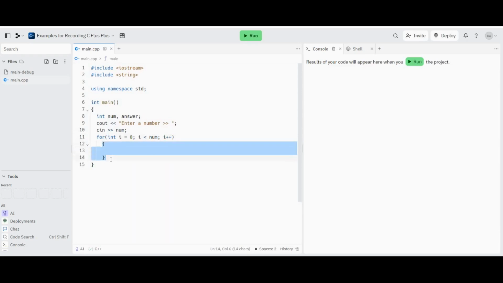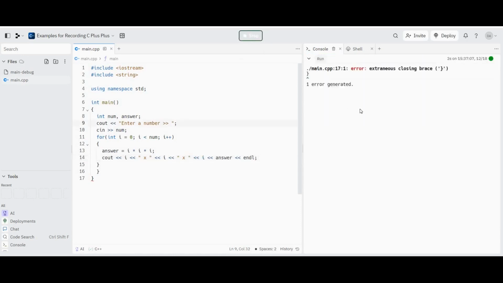And we're going to do curly brackets. We're basically going to do answer equals i times i times i. And then we're going to cout that answer. So we're basically going to say i, so we're going to have i times i times i. Okay, so let's run this baby and let's see how we go.